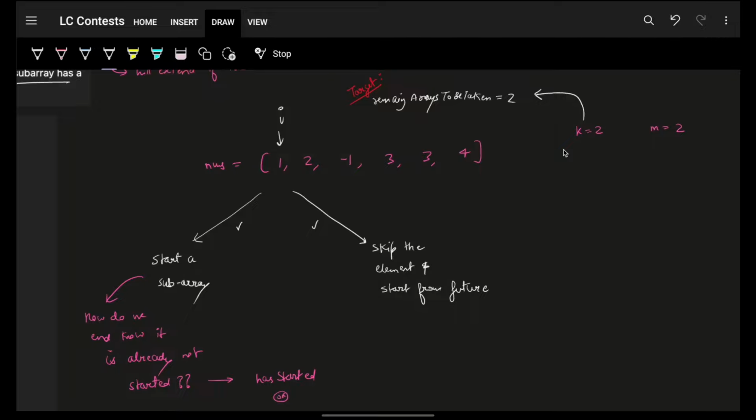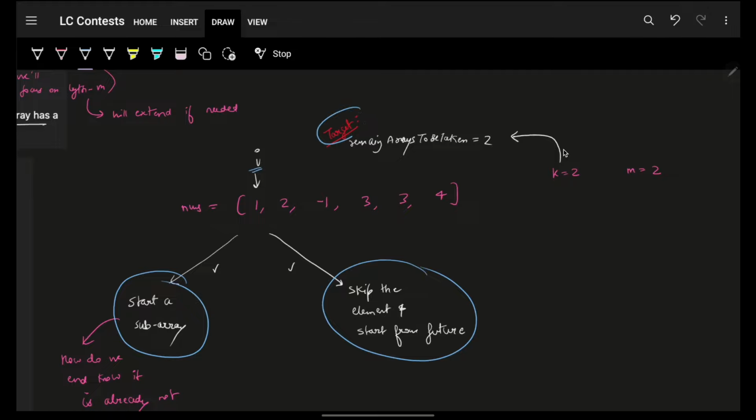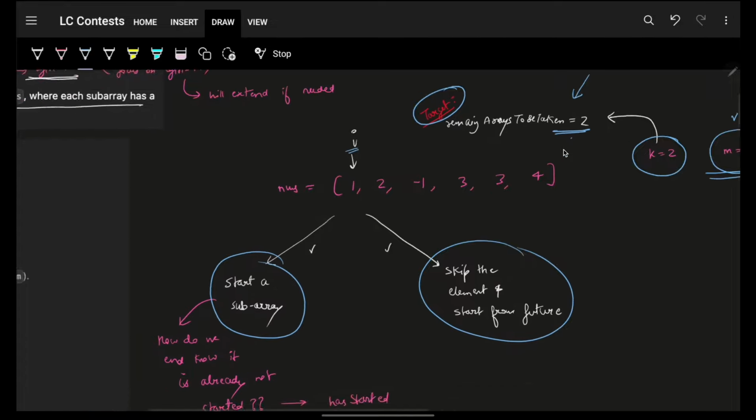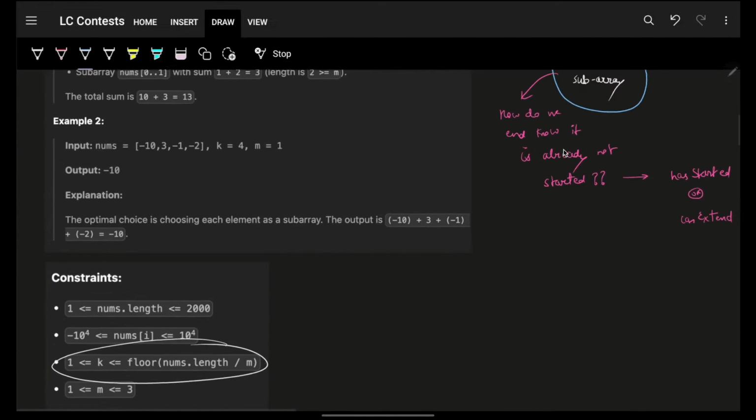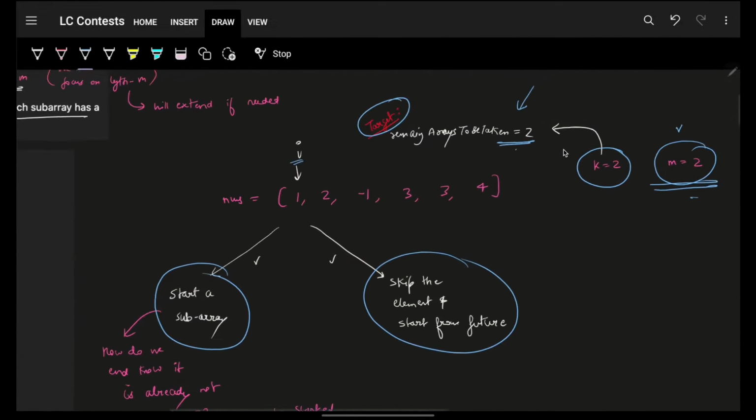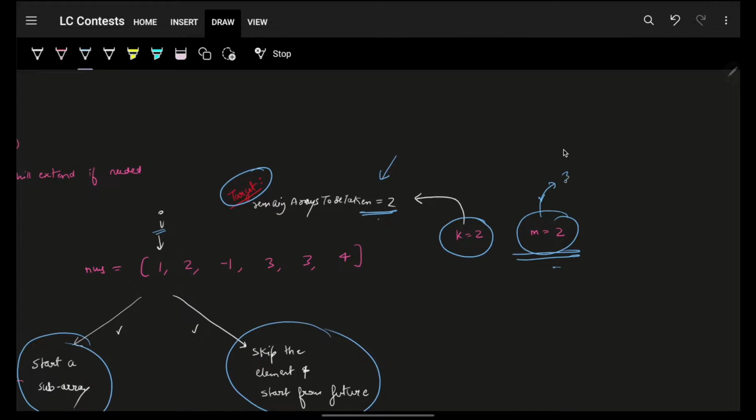So you have two options: start your actual subarray from this index i, or skip this element. But the target is that I have to achieve my k subarrays, and length is something I can track in parallel. The biggest catch about length is that even if you want to take it, you can take it, and m is less than or equal to 3. That's also a very big catch.